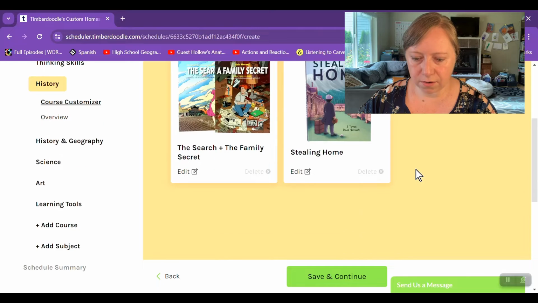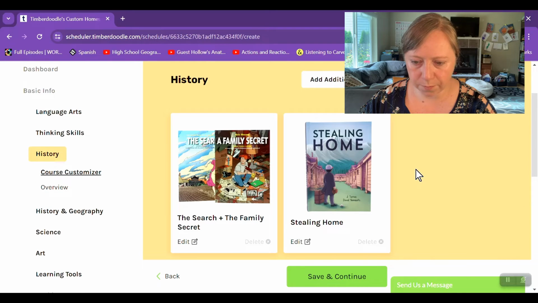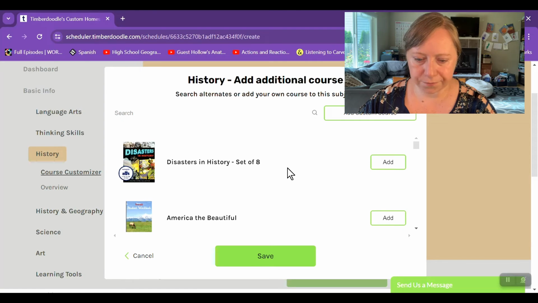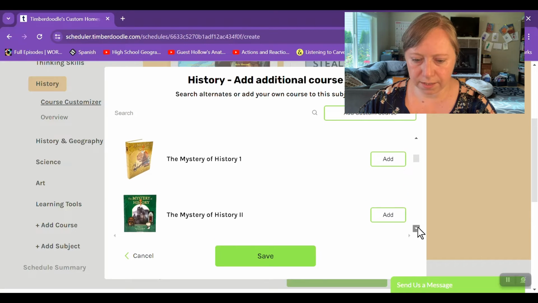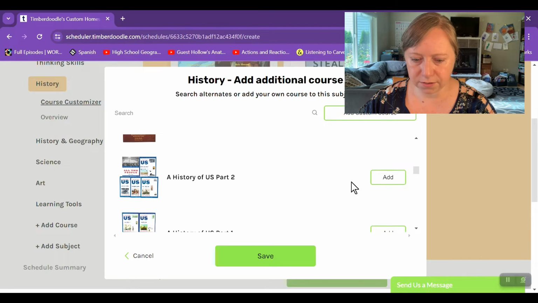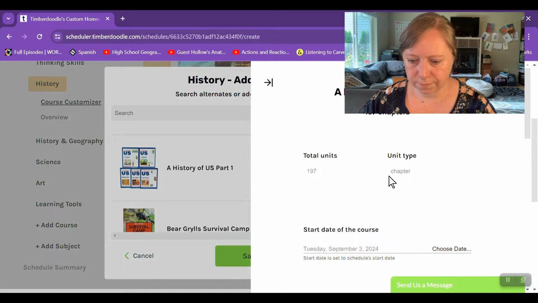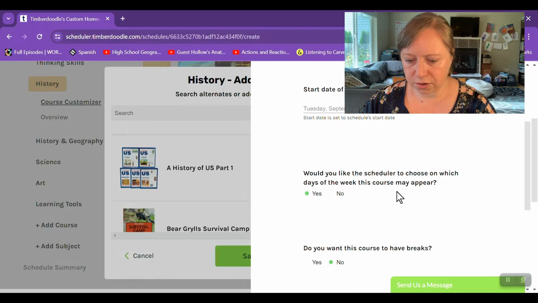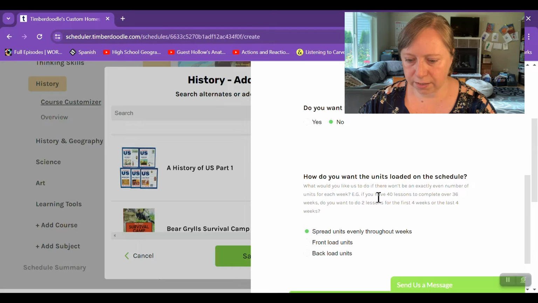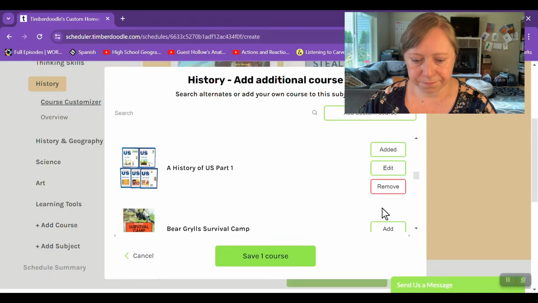And then here are, so history, I feel like I got more than this. All right, let's see what else I could add here. I did get some other history things. So I'm going to add in this, The Story of Us, part 1. Total units, this many chapters, okay. Which days of the week it may appear? Yeah, sure. No extra breaks. Do you want the units loaded in the schedule? Spread evenly through the weeks, I guess.